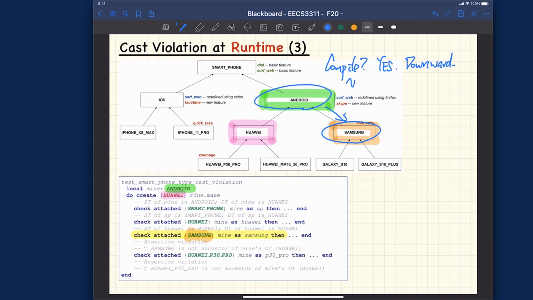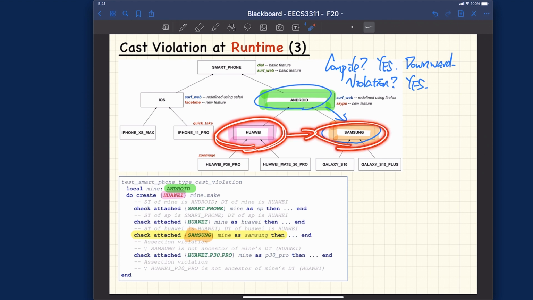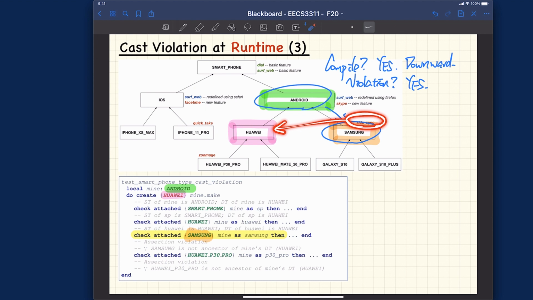What about violation at the runtime? It turns out there is going to be a violation at the runtime, because think about what's happening here. If you're trying to cast mine into Samsung, you want to think about whether the dynamic type, which is Huawei, can Huawei actually fulfill the expectation of this particular downward cast type? The answer is no. So what will be the counterexample? For example, you can see the side sync feature is simply not available in Huawei. So that's not going to work.